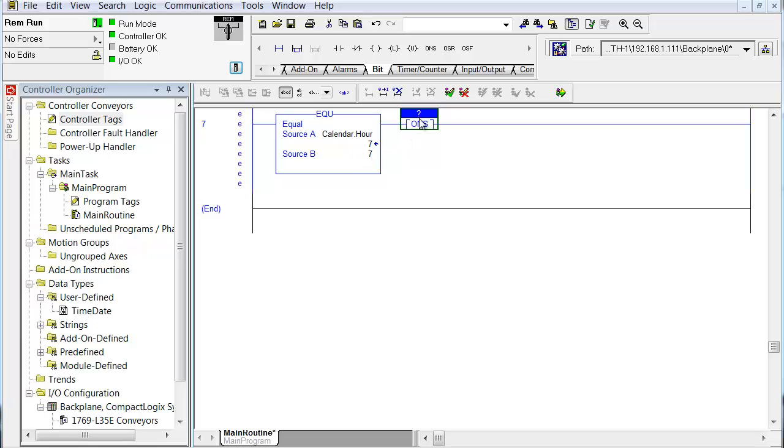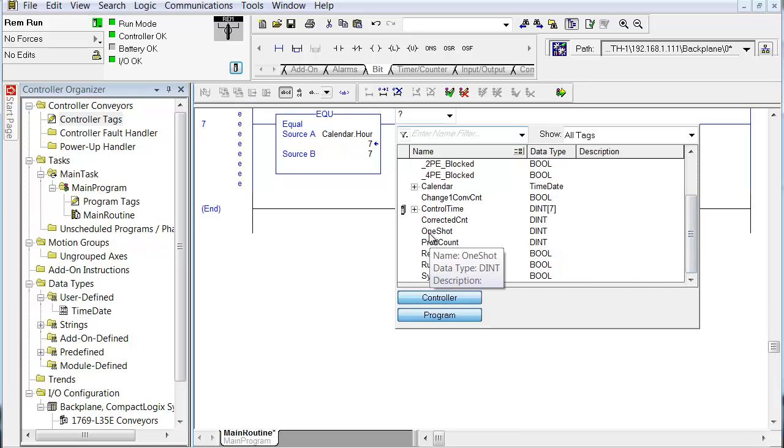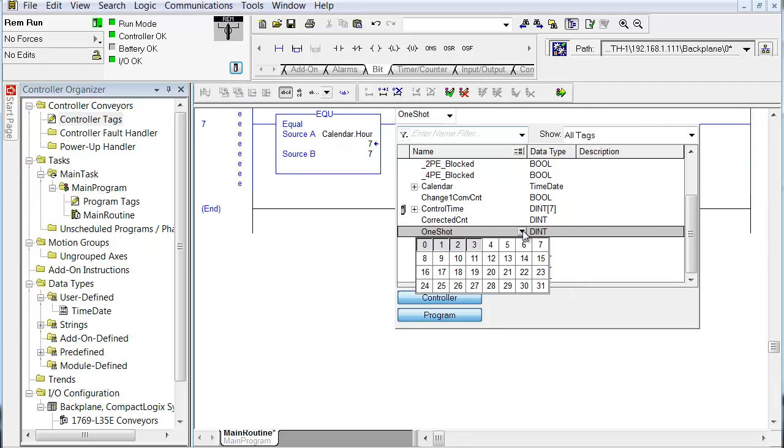So we go to the one shots, and of course, remember we have a tag that we created called one shot. And if we drill down, we can see that bit 4 is the next unused.